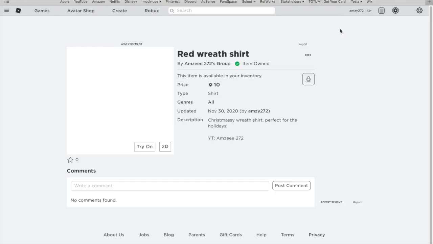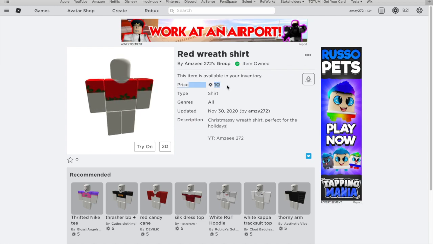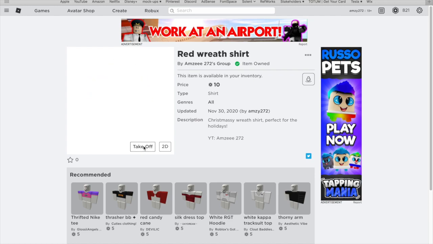So if we go back to the details, as you can see, it's by my group here. My item is owned because I made it, and the price is 10 Robux there. Here's my description and everything, and here is my shirt as well. So let's just click try on and see if it works. So here we go. As you can see, my shirt has just got onto my Roblox avatar and it looks amazing. And as you can see, it works perfectly with my gingerbread men there, and I absolutely love it.